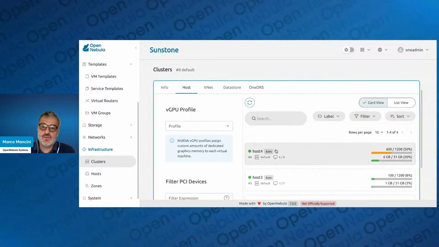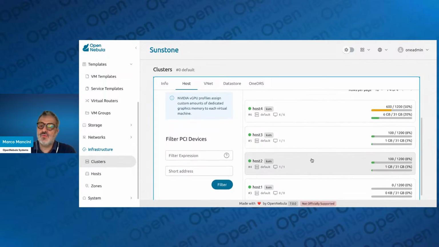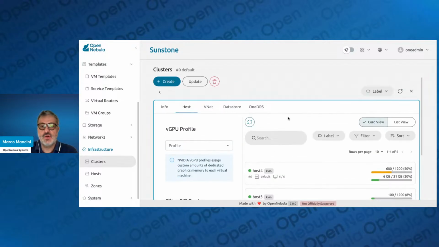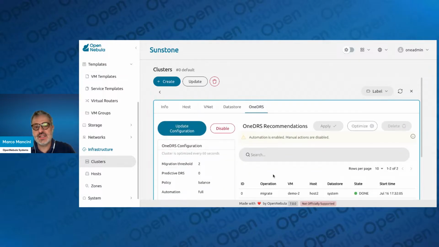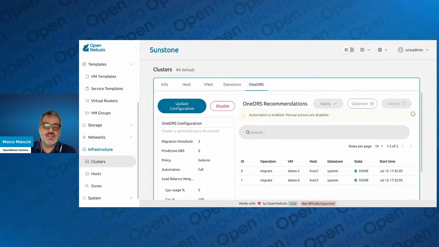Let me go back here to the hosts. As you can see, now host 4 has 6 VMs, and hosts 3 and 2 have 1 VM each. So the DRS is distributing the load. Why can it do only 2 migrations? Because we set the maximum to 2. So in the next cycle of 60 seconds, we are going to have new migrations. We have to wait another 60 seconds. And at the end, this will allow us to have the distribution as it was before, when we started with these VMs spread across all different hosts.